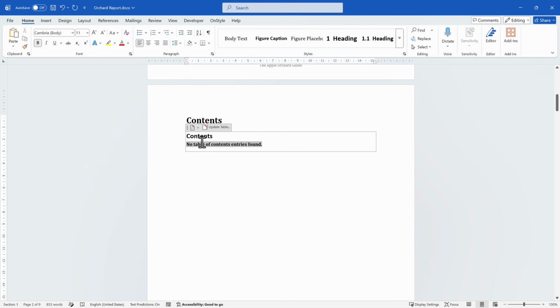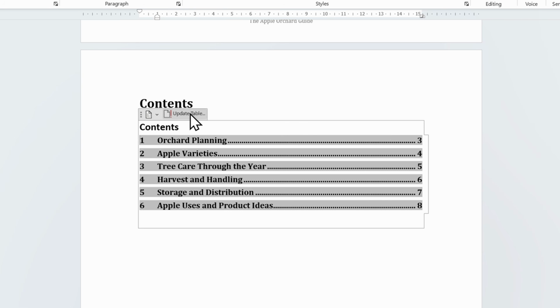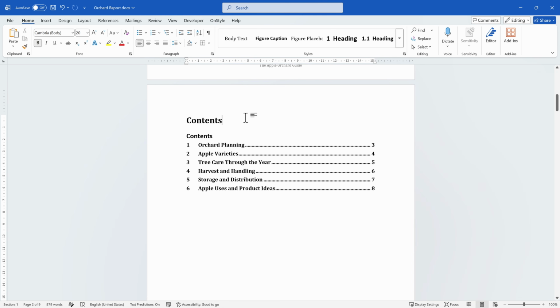Now return to the table of contents and click inside the table. Then, select the Update Table option. Great! Now Word pulls in the headings and adds the correct page numbers automatically. But there's more we can do to make this table of contents better.